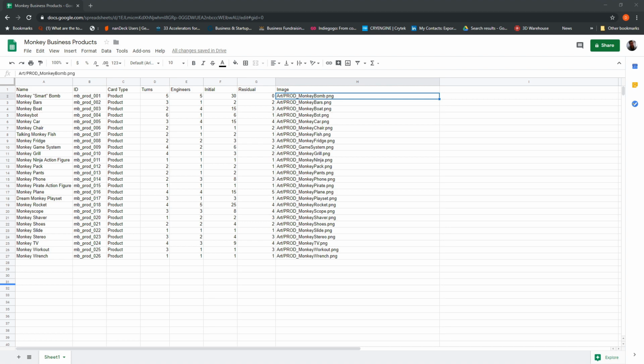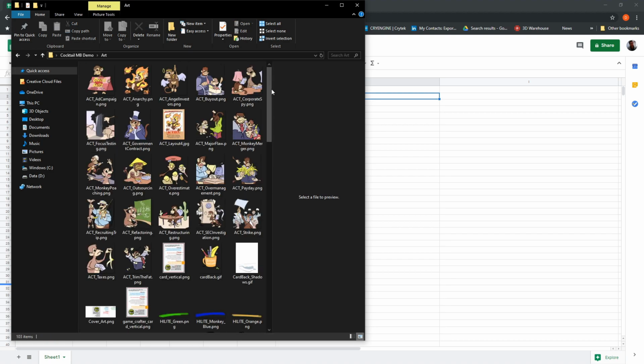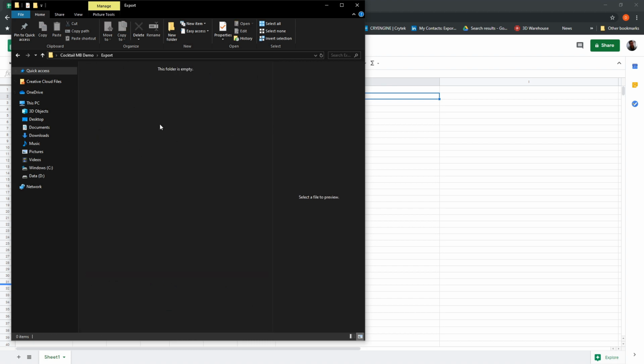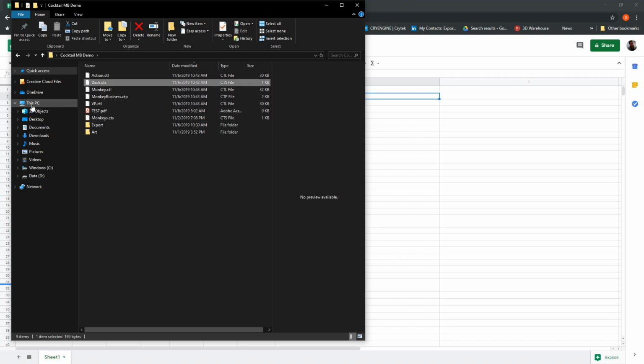So if I open up the folder, you'll see here we have this Monkey Business CTP file. This is the actual project file. Inside this we have an art folder which contains all of the artwork used in the game. We also have an export folder which is currently empty, and we have all of the other files that are related to the project, like the layouts. There's a set file, which is this deck.cts file, etc.